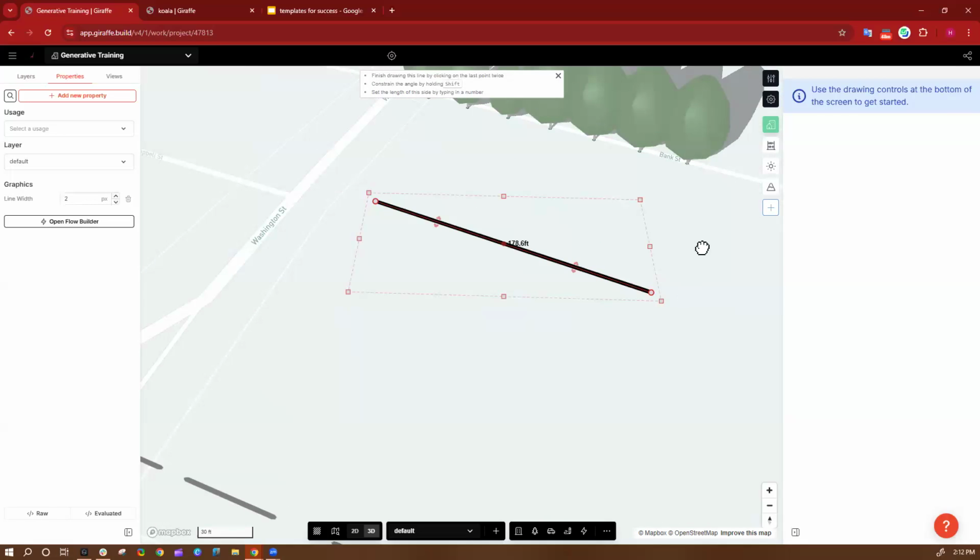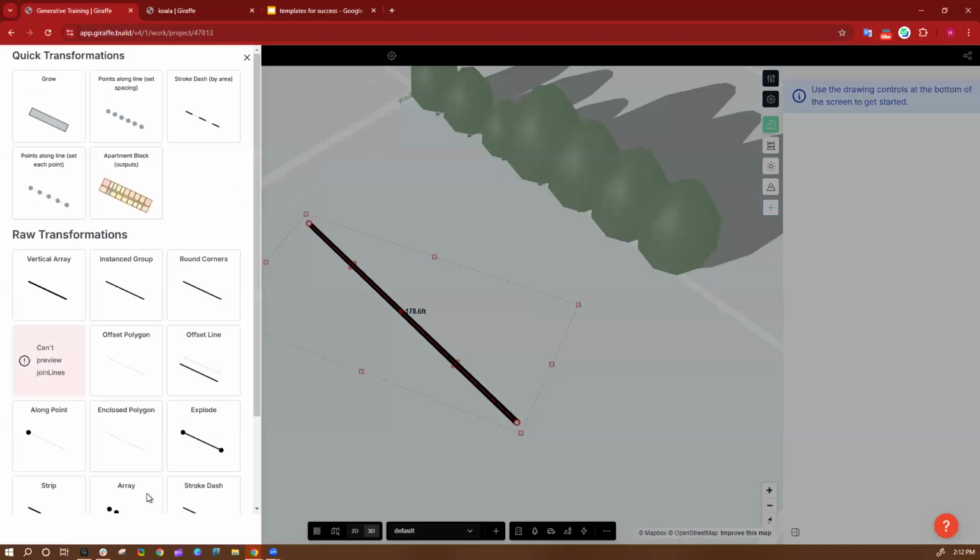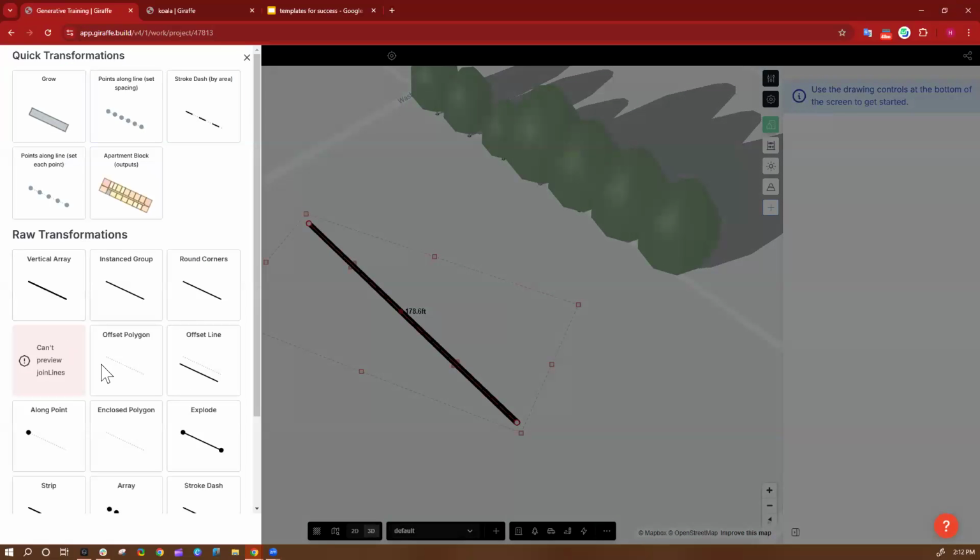And with this line selected, I now have this option in my left-hand palette to open the Flow Builder. And when I click that, it's going to give me a series of sort of starting transforms, which is what we call algorithms in this UI. And you're just going to pick one to start with.